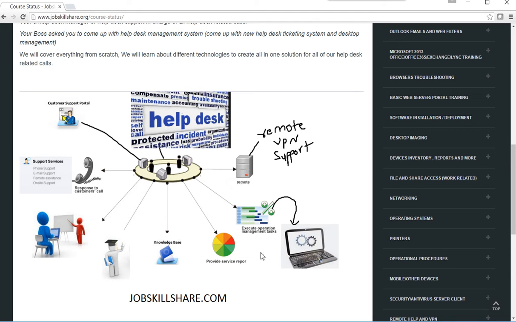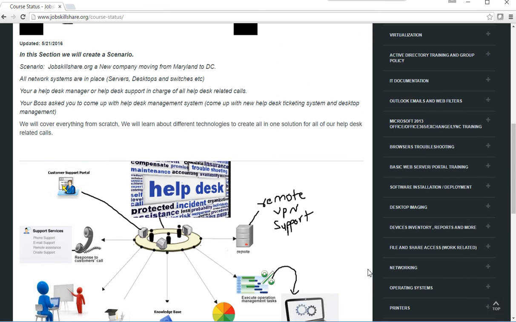This is why we gave this example of this picture, that this is you, and you have to deal with a lot of technologies right here. So we take the course from there.